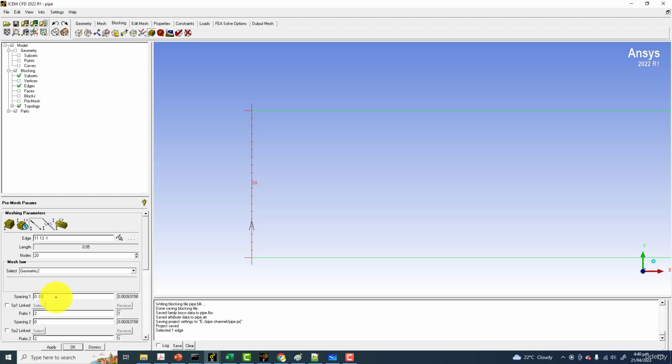So let me check. The ratio is 1.2. Okay, there is an error here. There is a double decimal here. So remove one and apply. Okay. So 1.2.